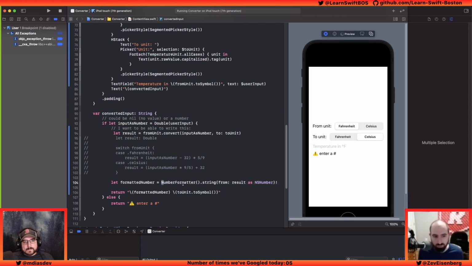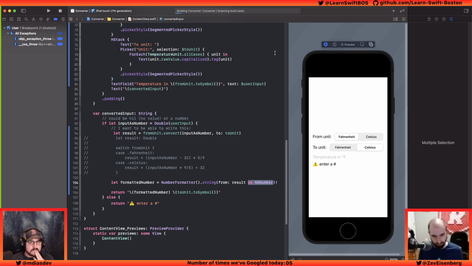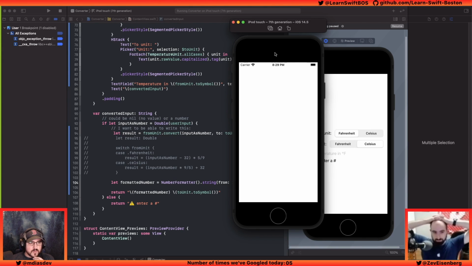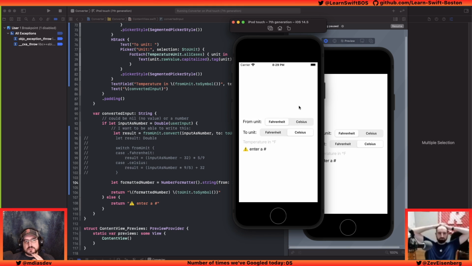So I've made a number formatter and I've asked it to please format the result. I have to convert it to NS number because number formatter is an old school thing that expects numbers in old school ways. I think they cleaned up the formatters this year in the new stuff. So this would be a lot nicer if we were using iOS 15. You can also clean it up a bit by having multiple if let values.